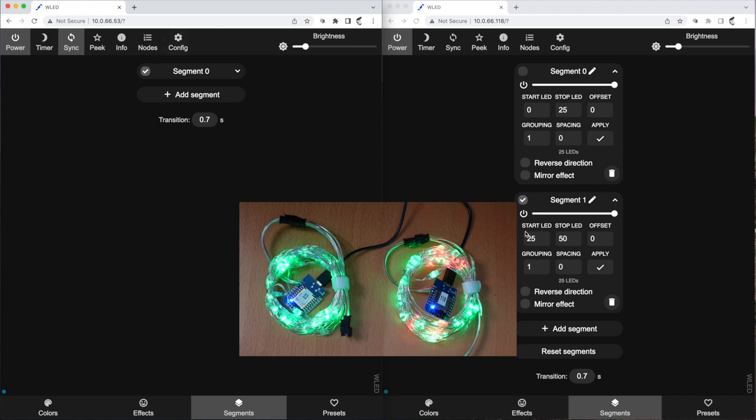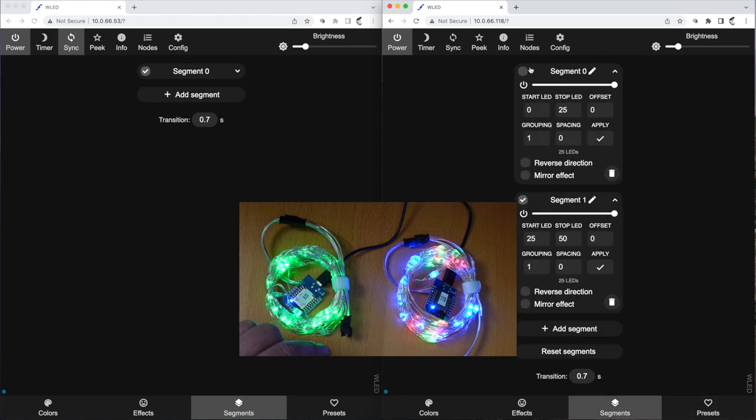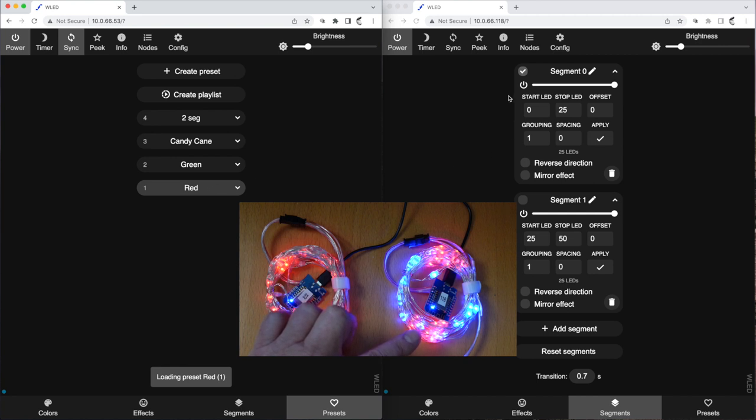So let me undo that. Let me come back in here. Now I'm going to come back over here and I'm going to check this one and uncheck that one. Now come into this preset here. I'm going to make this one red. And you can see only the first segment is the one that became red because that's the one with the check mark.